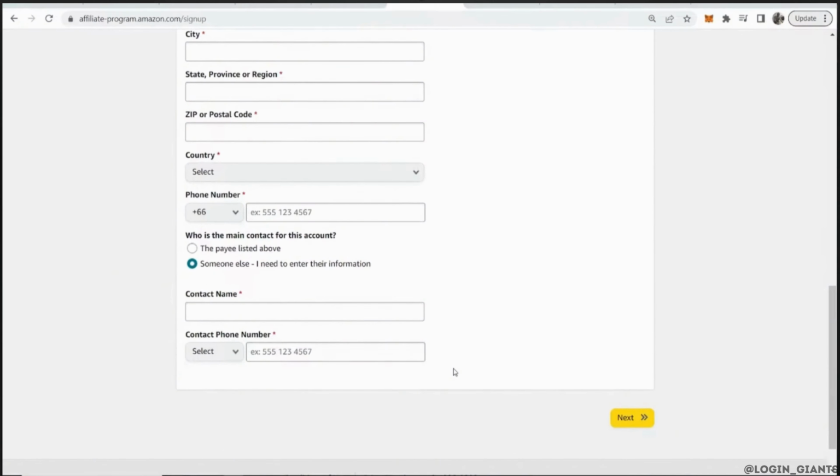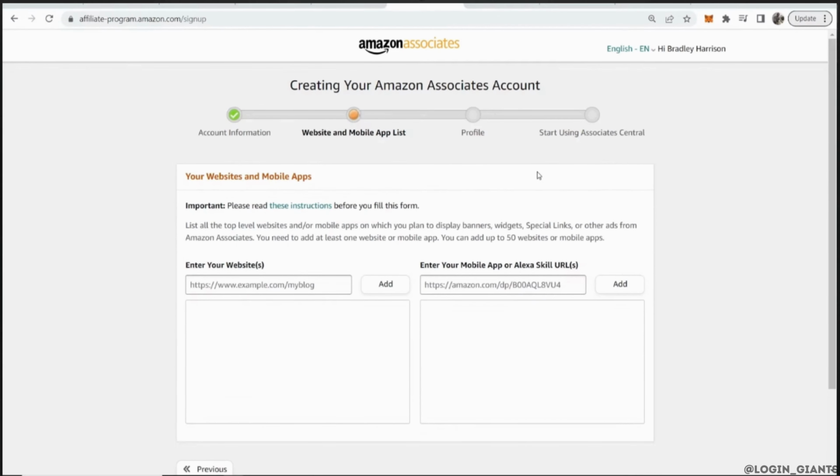In the next step, you need to enter website and the mobile app list. In this section, you need to enter any of the website. You can simply enter the link over here and then tap on add. Once you have entered, tap on next at the bottom left.